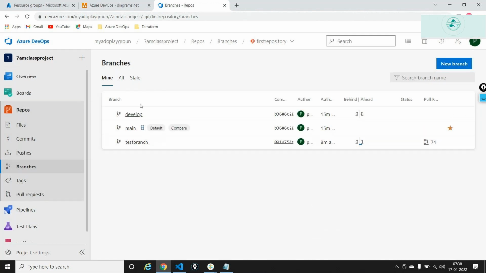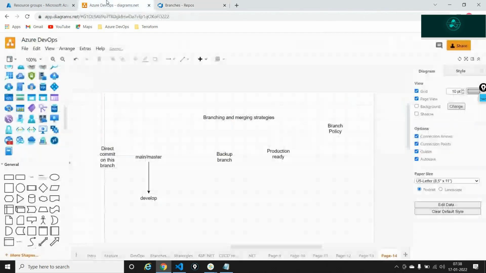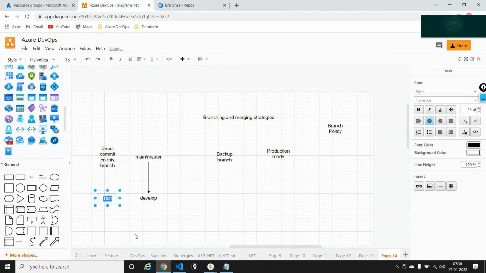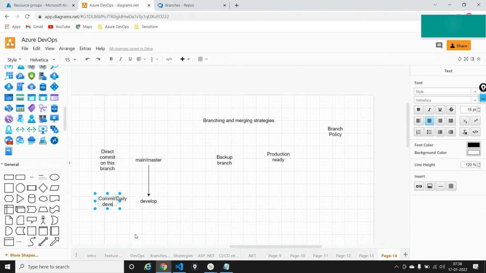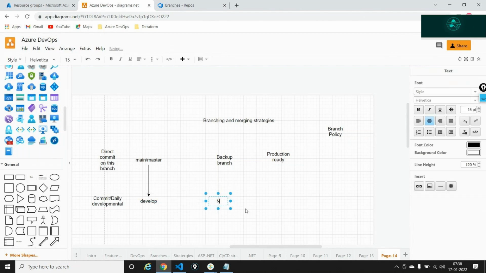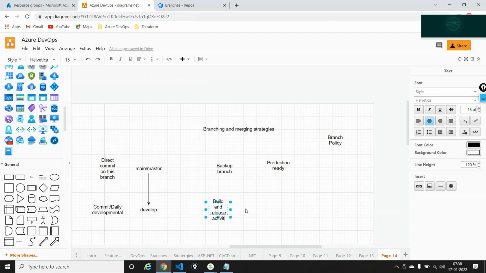This is the branch which should be used by the developers to commit their code, meaning for their daily developmental activities. Meaning this will be the branch, or this will be my source branch for my build and release activities. This will be the source branch for all these things.